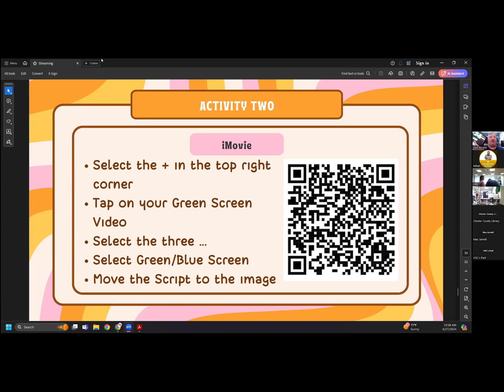So can you see my screen? Oh, you're working on it. They're working on it.